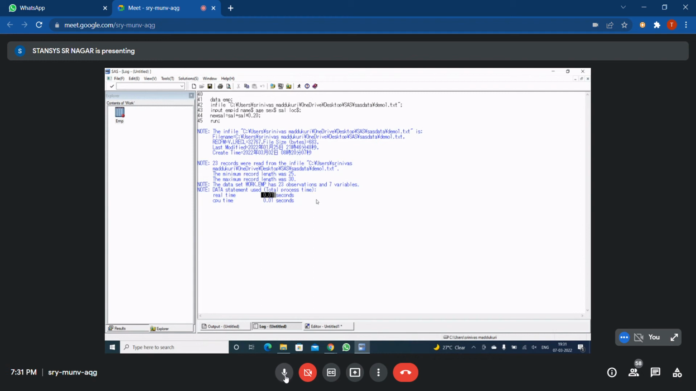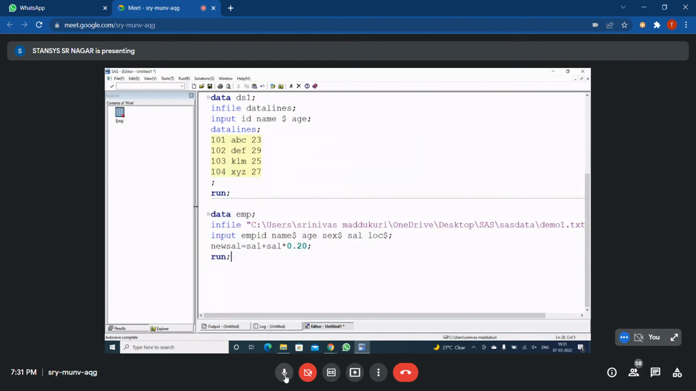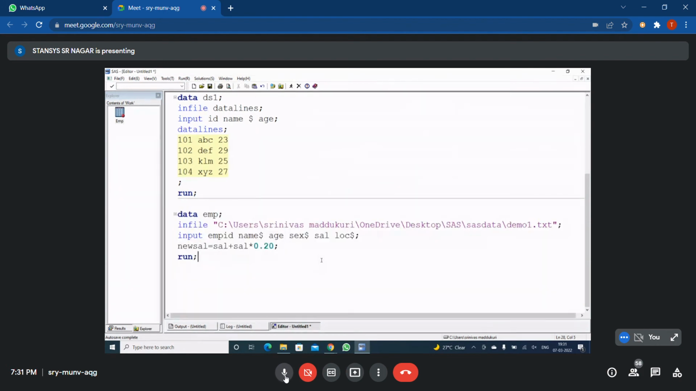Understand this one? Yes, sir. I'm going back to my program. Wantedly, I'm committing a mistake. After the infile, if you read the path of the text file, then what should we do? We should write a semicolon. But unfortunately, I forgot to write a semicolon.